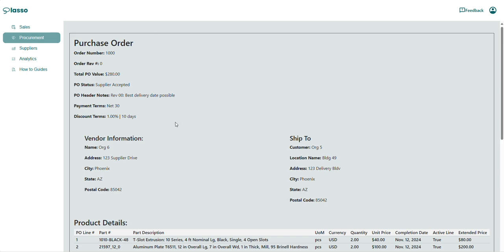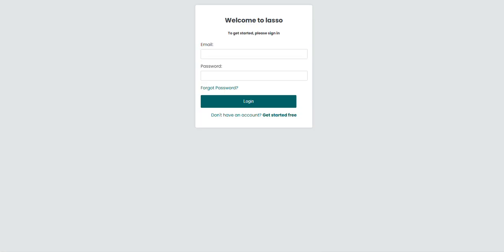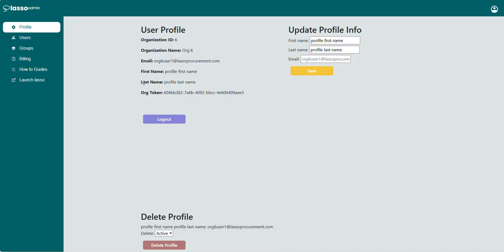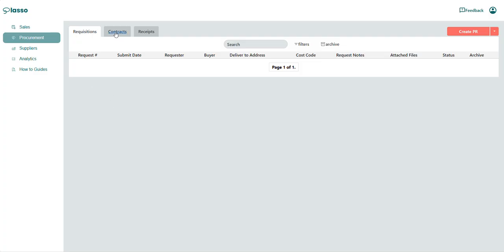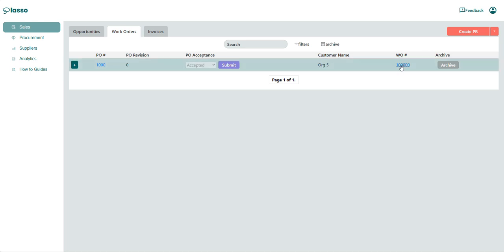Alternatively, the supplier can submit a request for a contract change order. So I'm going to go through that process again. To do that, I'm going to go back to the supplier's account and log back in. Okay, and I'll go to the sales tab under my work orders and I'll go to my work order details.